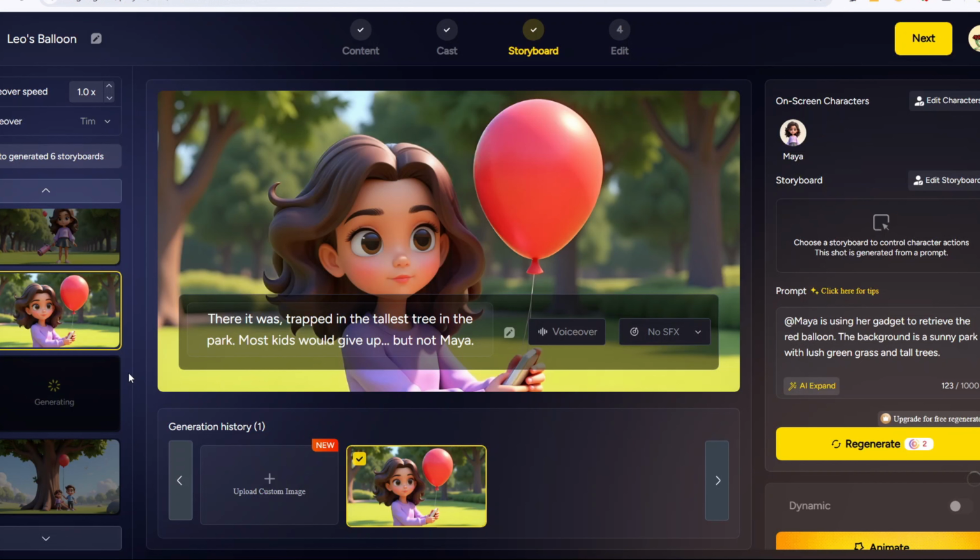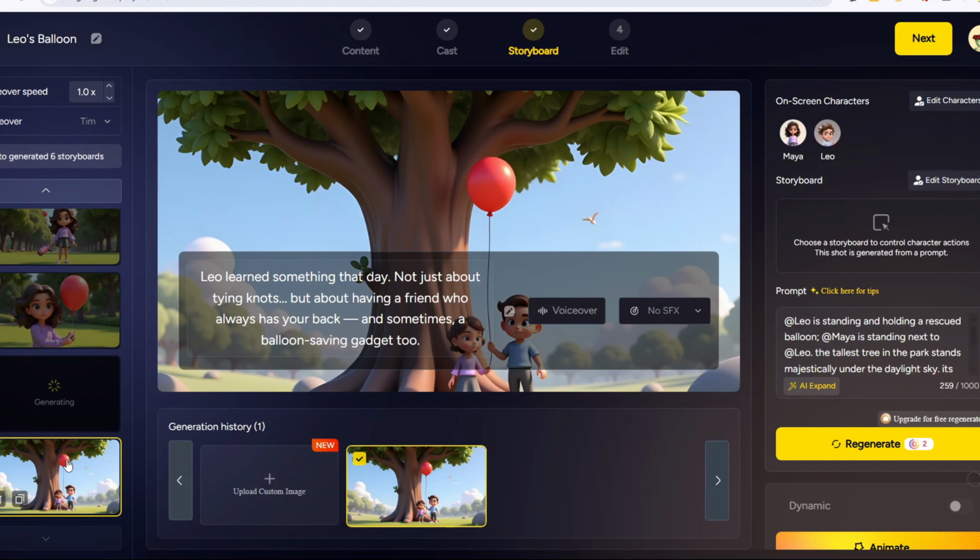Sometimes the character might change slightly between scenes, but don't worry, you can easily fix that. On the right side of each scene, you'll see a character option where you can swap out characters if needed.